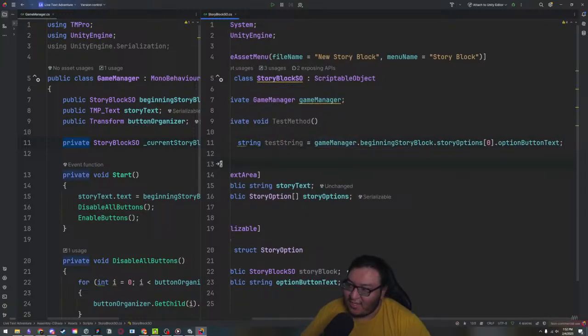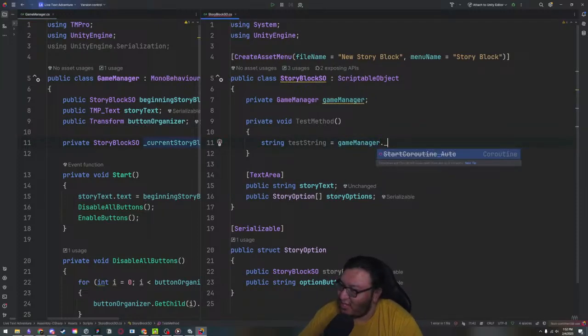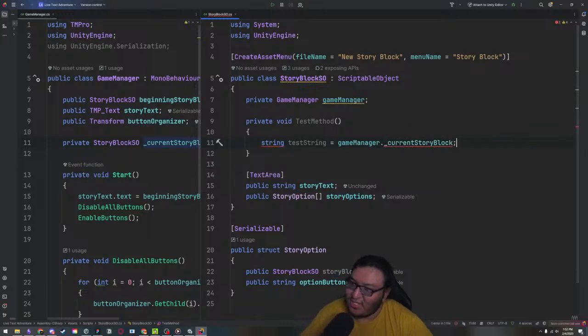But this is completely acceptable because all of it is public, but because we wrote this as private, we're not able to access it. Does that make sense? So if we go into game manager and try to get this underscore current story block, it's just not going to let us. And if we hover over it, it says cannot access private field.